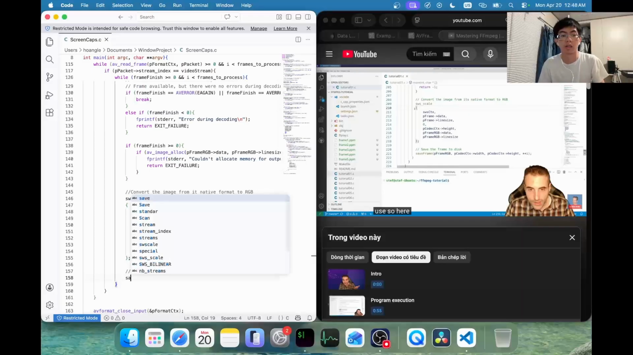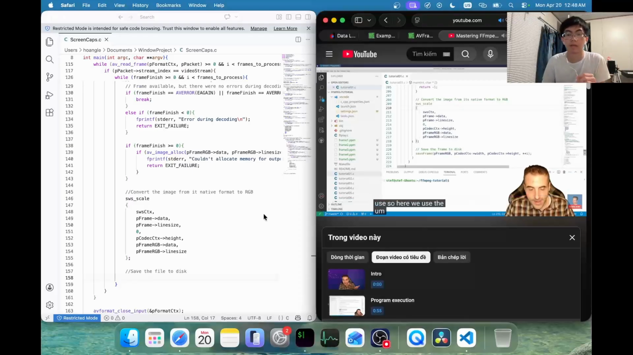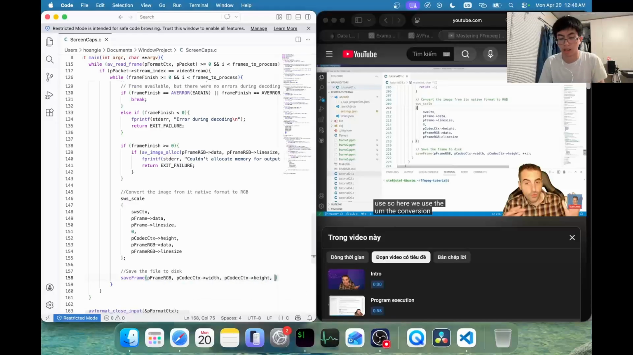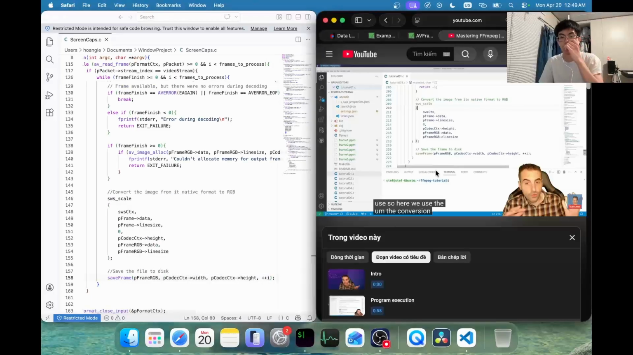I think we should make a function first. Use the conversion: say frame, p frame RGB, p codec, codec context, width, p codec ctx height, plus i. Oh wow, look at that.